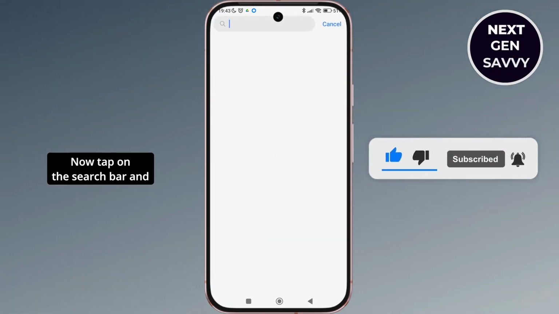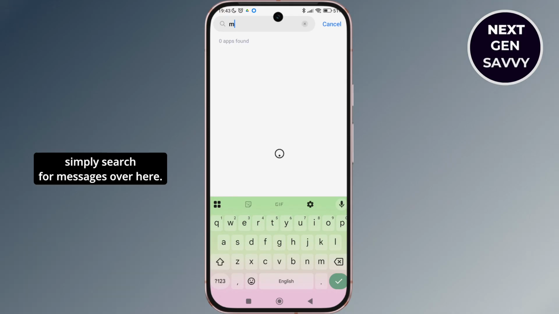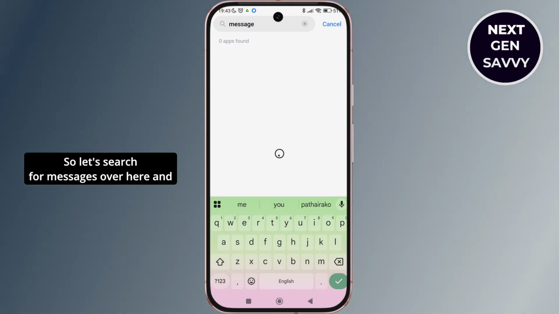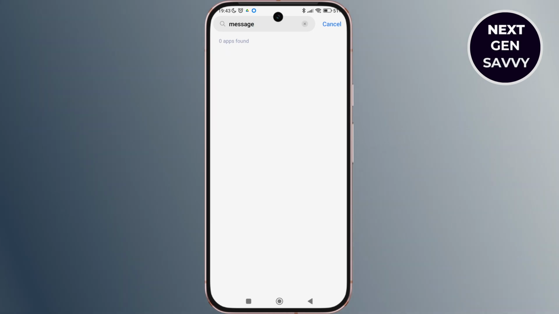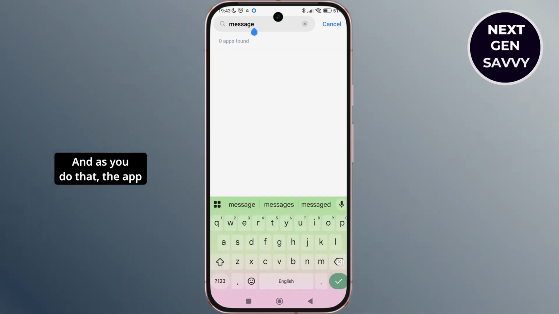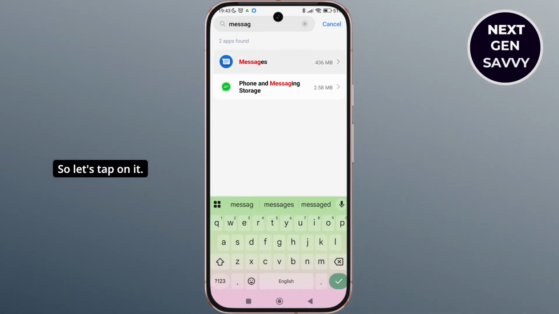Now tap on the search bar and simply search for messages over here. So let's search for messages over here and let's wait for a few more seconds. And as you do that, the app will pop up at the bottom. So let's tap on it.